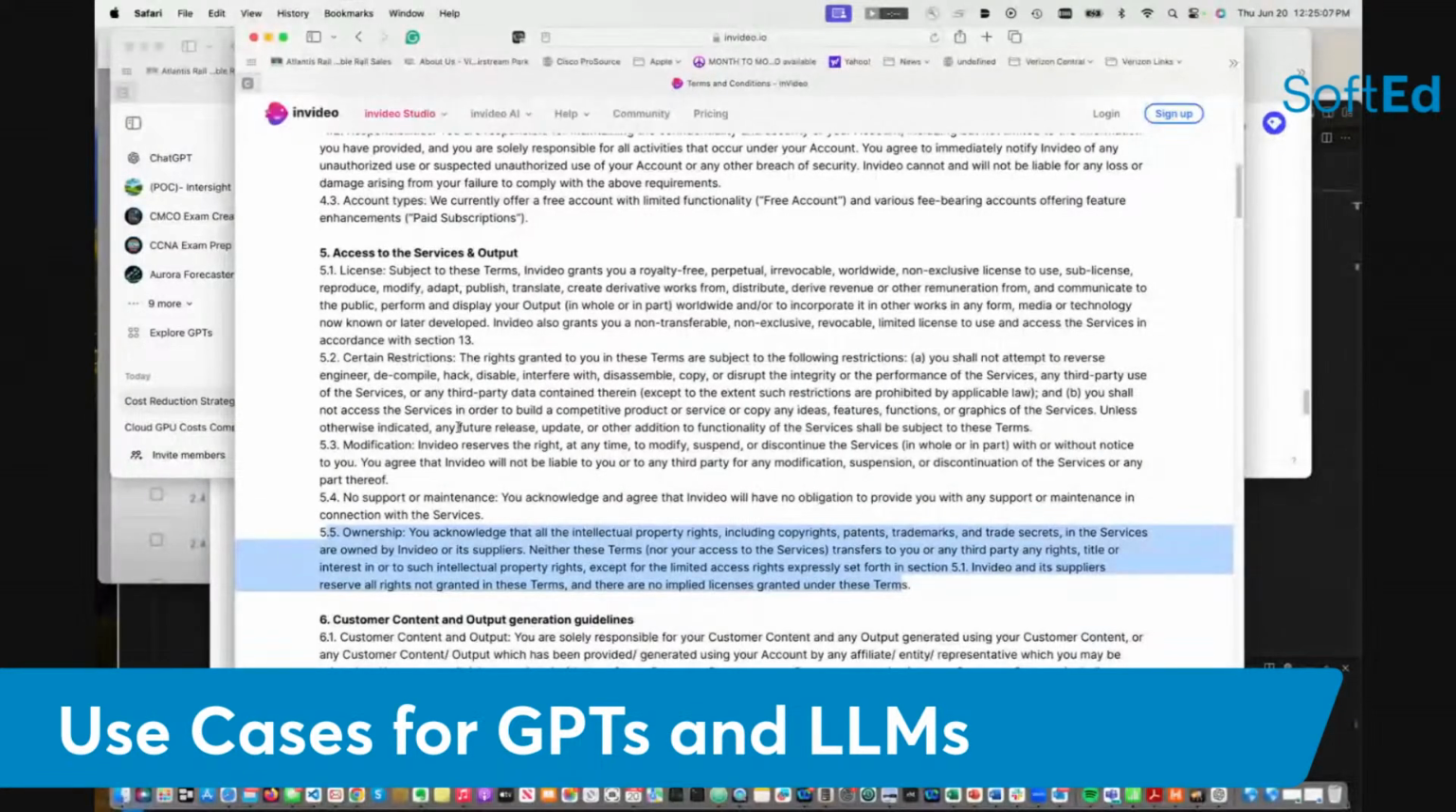This is unusual about your click-through on licenses. By the way, this is very tiny in the terms and conditions at the bottom of their website, which you probably would never click on. Look at what it says. You acknowledge that all intellectual property, including copyright, patents, trademarks, and trade secrets of the service are owned by NVIDIA or its suppliers. Have you ever heard of anything like that?